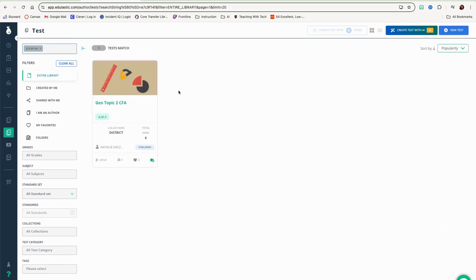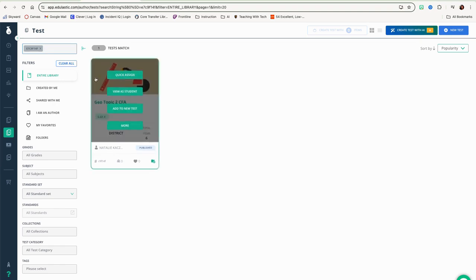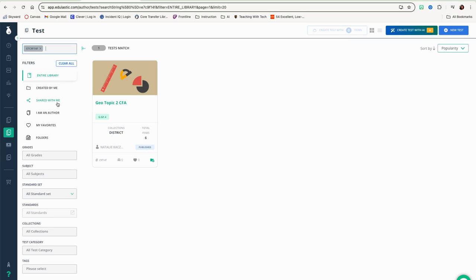That's going to help you locate an assessment that's been saved in our Duneland District Library, but maybe hasn't been shared with you directly. If you can't locate an ID number, you can always ask a member of your PLC to share the assessment with you, and then it'll show up in the Shared with Me filter.